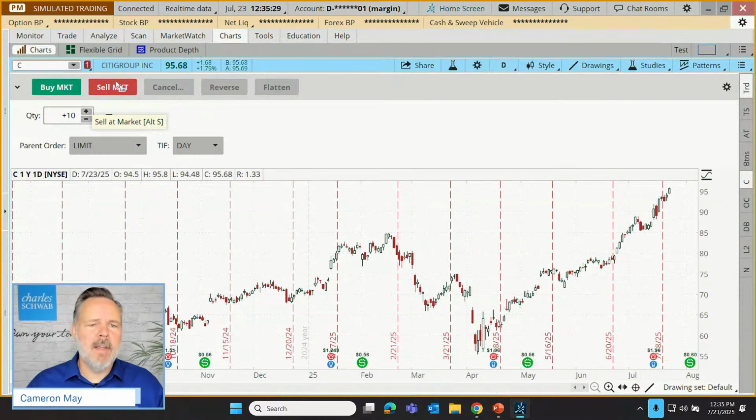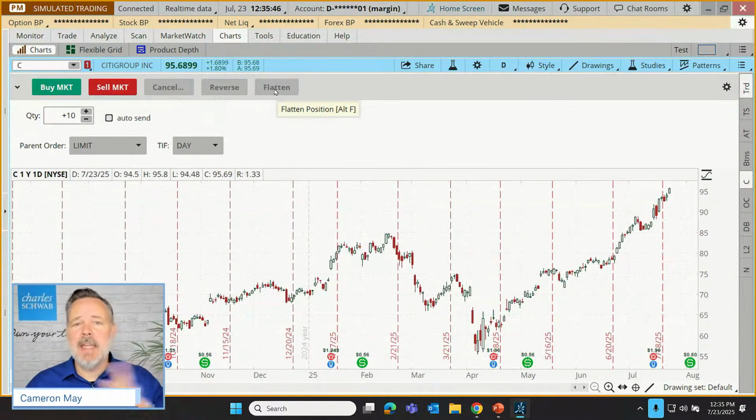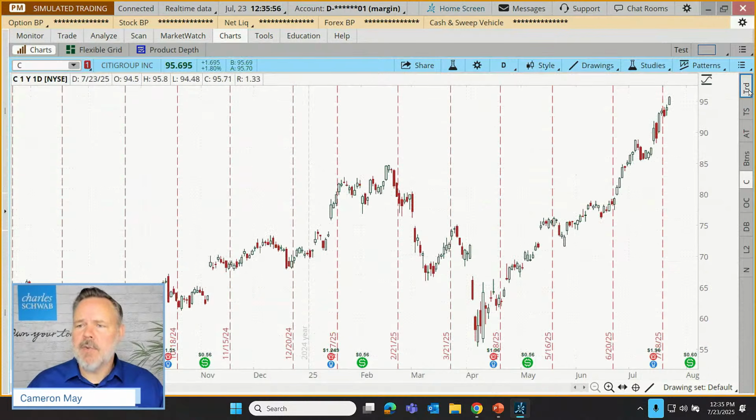But we can buy the stock. We can sell the stock. We can do something called cancel, reverse, flatten. Reverse the position means if I own 10 shares, sell those, and then reverse me into 10 short shares. Flatten means get me out of everything and cancel any open stop orders. We can change the quantity here. We can change the order type and the time in force. So that's what that trade button is.